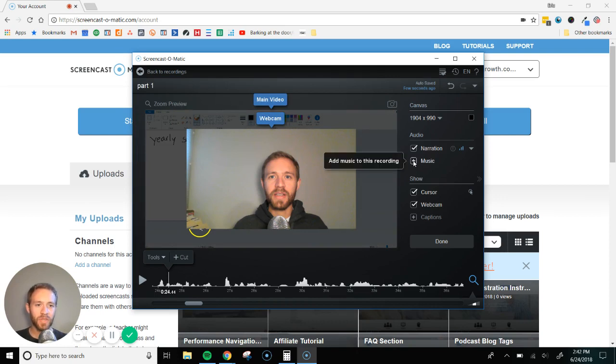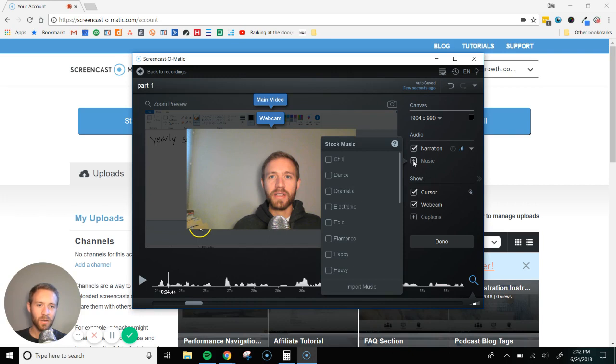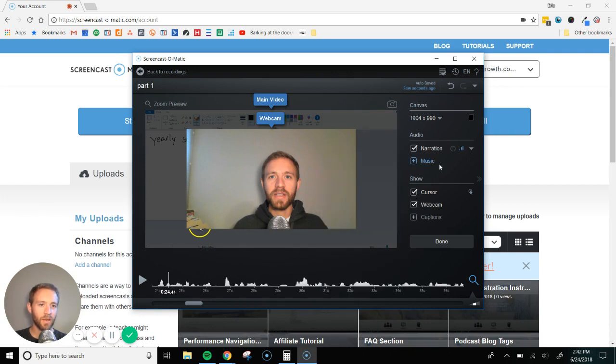Sometimes I'll add in music to the background. And so you just click music, and then they have a bunch of just stock music that you can add in, or you can import your own. So you can add that in. I like that feature a lot. You can hide your cursor. If you create your video on Screencast-O-Matic, it may put a yellow circle around your cursor. And if you want to edit that out, you just click on that and undo it so you don't see your cursor anymore. So that can come in handy.